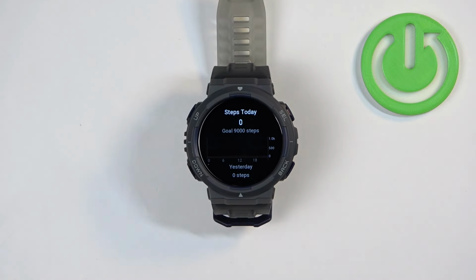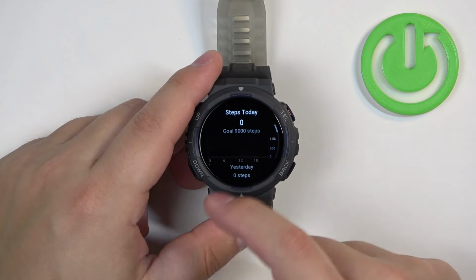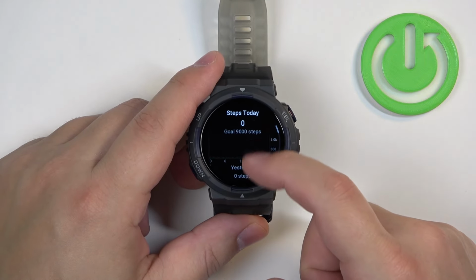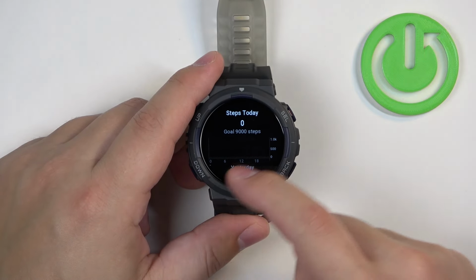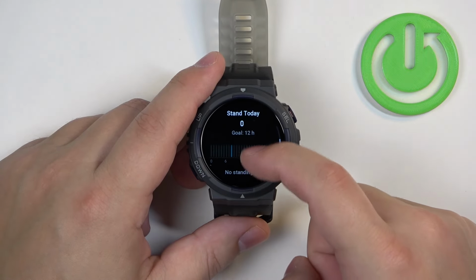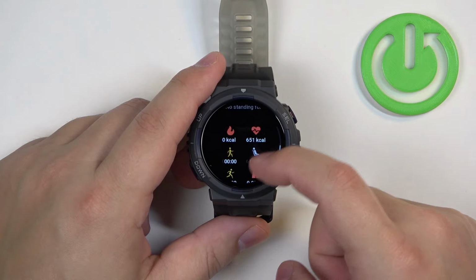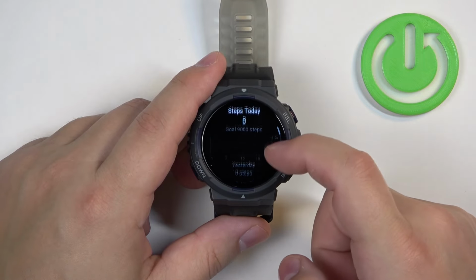And once you set up the activity app and open it, here we have our steps, and there's a graph for it, as you can see, for the whole day. And I believe that's it in this app, yes.